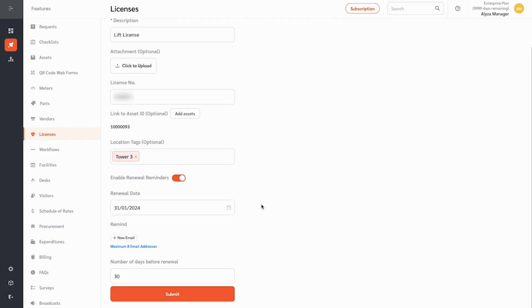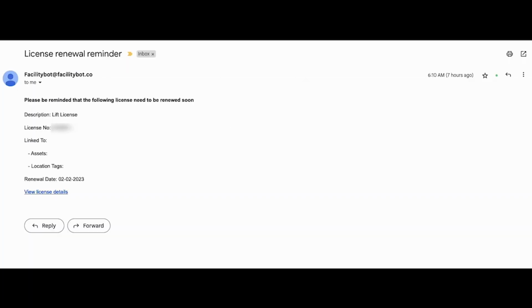Enter the date of renewal and the email addresses of the individuals you want to notify when the renewal date is near. Select the number of days before renewal when the email will be sent. FacilityBot will send the alert email based on the condition set.